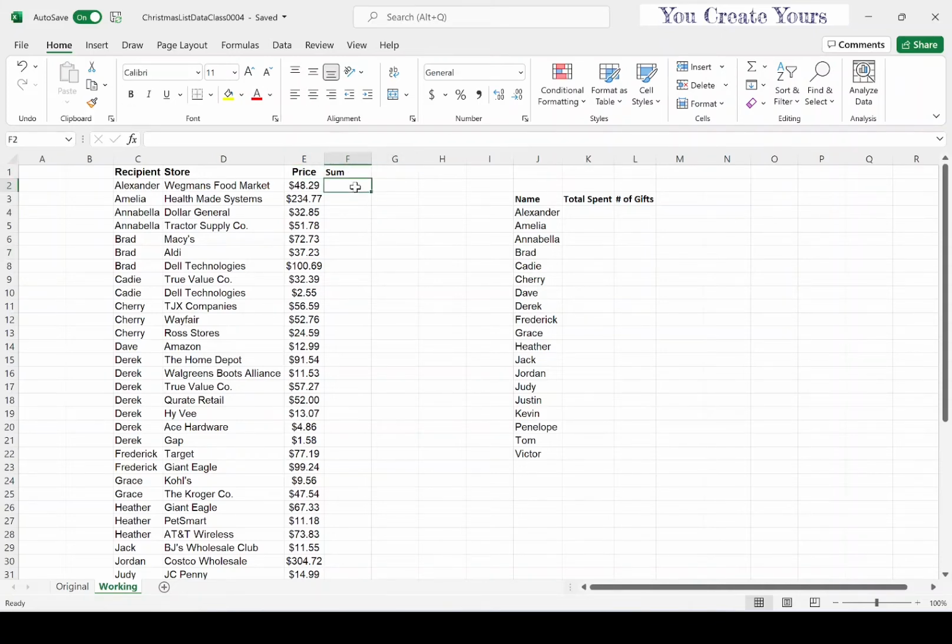And then we will come here and use the sum function. Alexander only got one gift, so we're okay there. Amelia, same thing, one gift. That works. Annabella got 2. Since Annabella got 2, I'm going to come to the last entry for Annabella, click there, hit Sum, and then select those 2 and hit Enter.